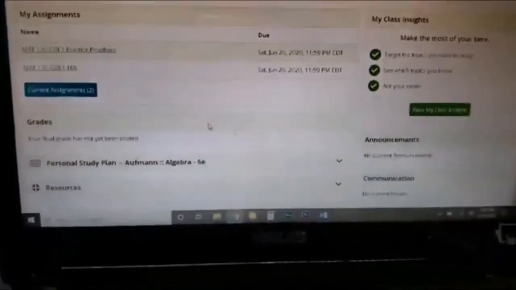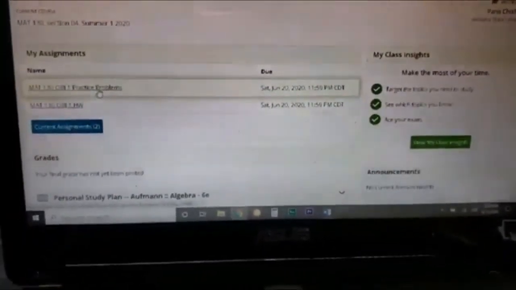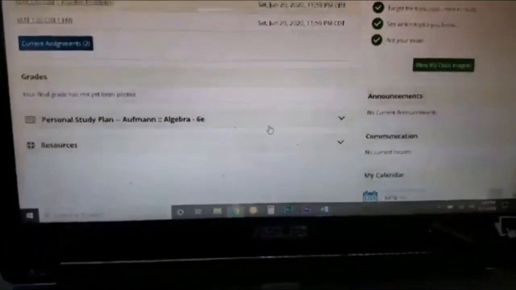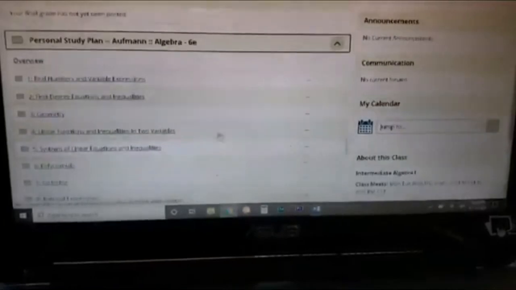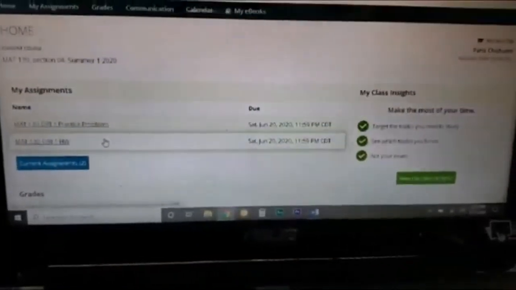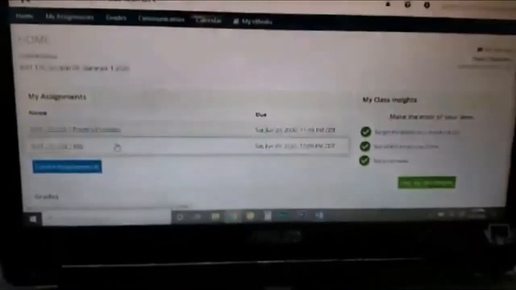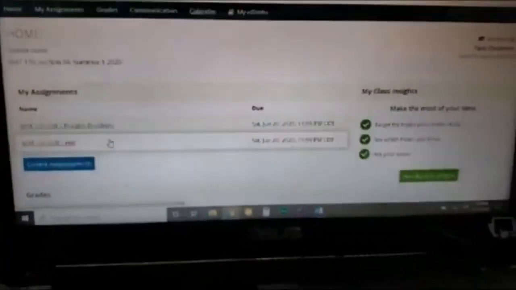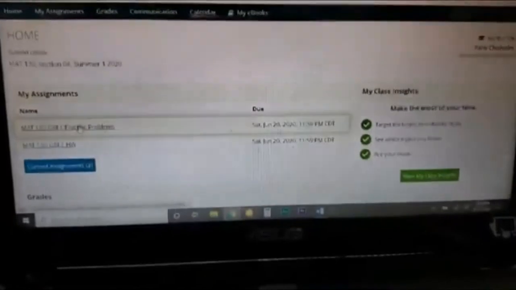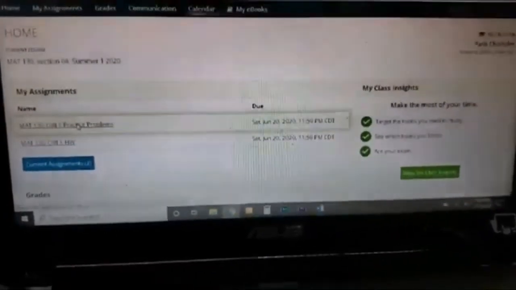So let's click on an assignment. And this is the book. So you have the option to click on a study plan to study and all that. So we have a lot of resources. Even though this is an online class, there's ways for you to study and keep up with the class. So let's click on Objective 1, Practice Problems.